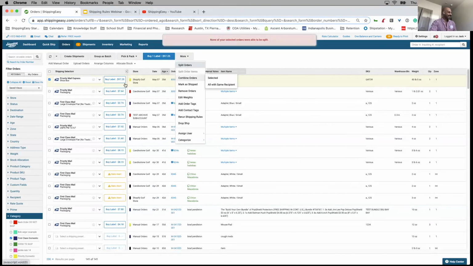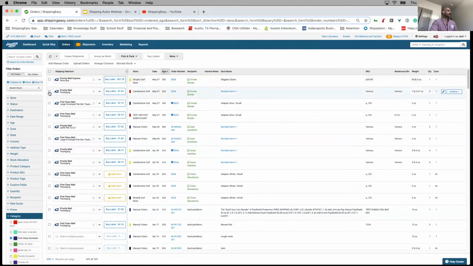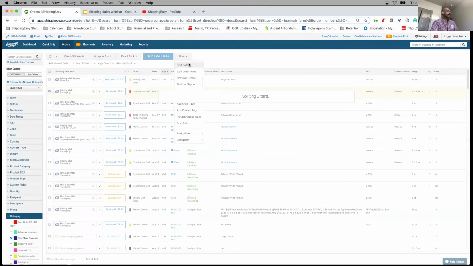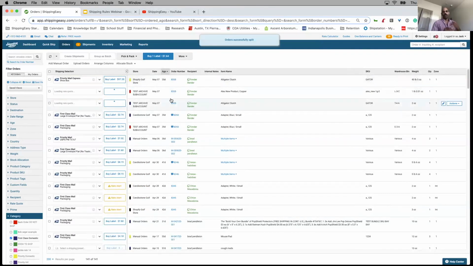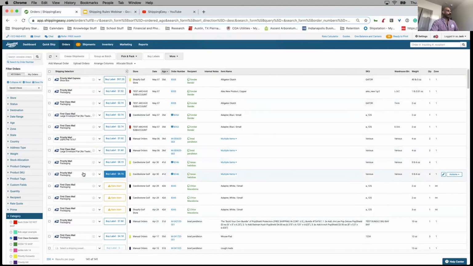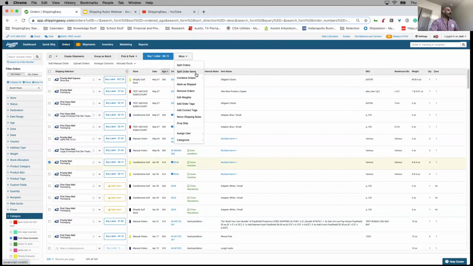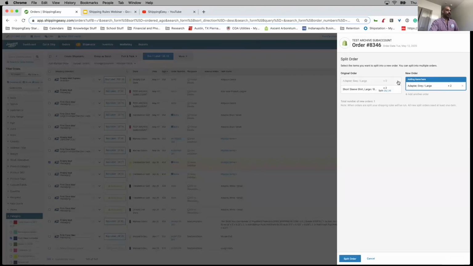Whoops, I can't split that because it's only quantity 1. Let's look at this guy. Split. So you can break it up 1-to-1 like that, or where's the other example? We can split it specifically by the items. So maybe I know that I can get 2 in a certain package or 1 in a certain package. Here's where you can actually get into your quantities and say, all right, these 3 are going over to the new order and this one's going to stay back because it needs its own package.